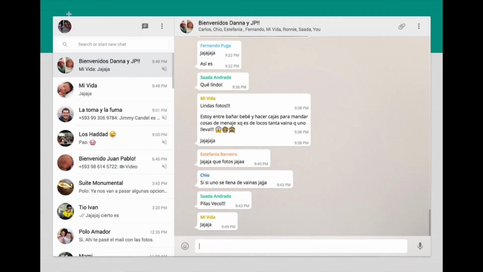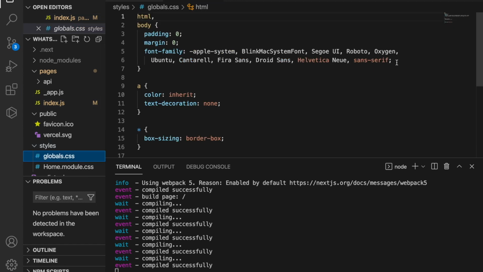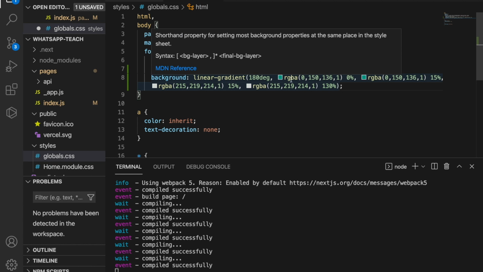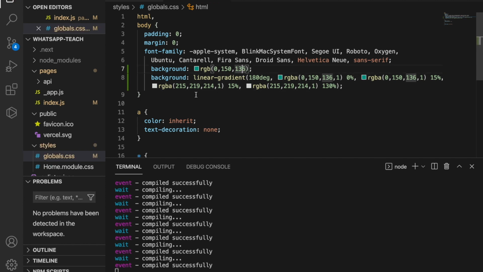And now we want to make this background color. So we go to the global.css, and then we add this style. So we have two colors. One is the green one, and the other is the white. And this is just the fallback color in case some browsers cannot show linear gradient colors. So we save this, and we go back to our website. You can see this WhatsApp background color.